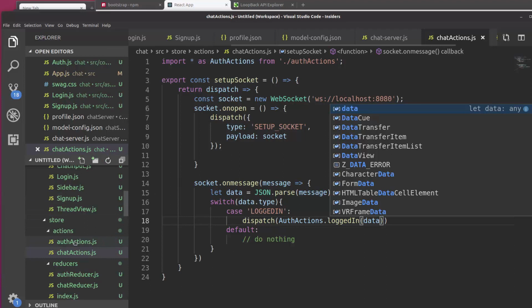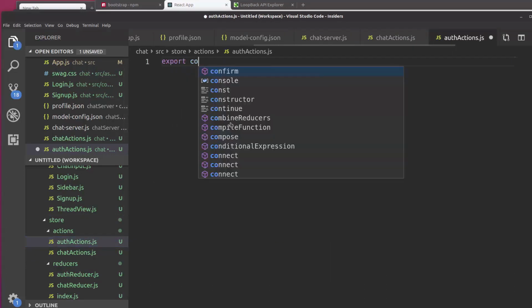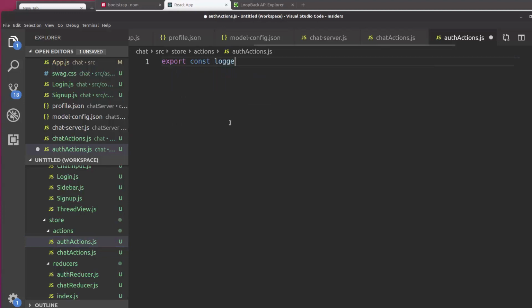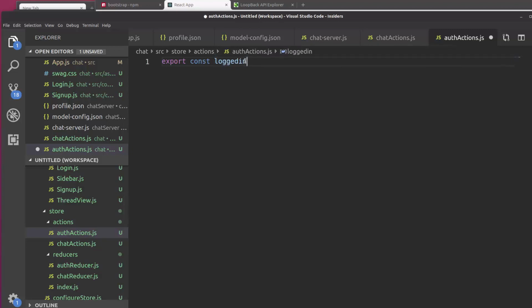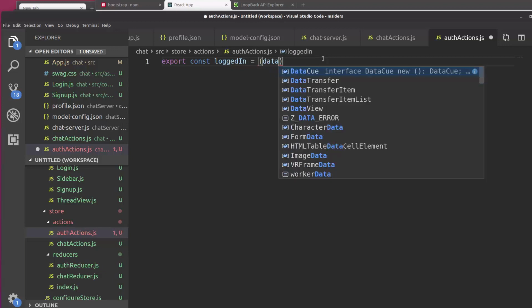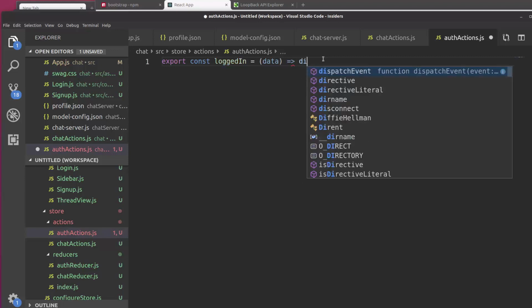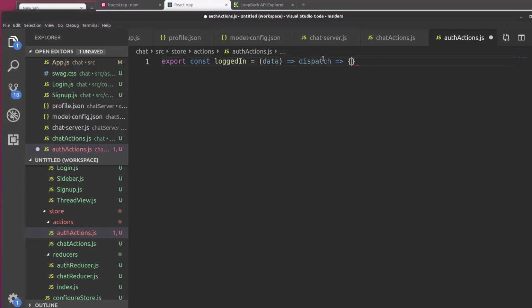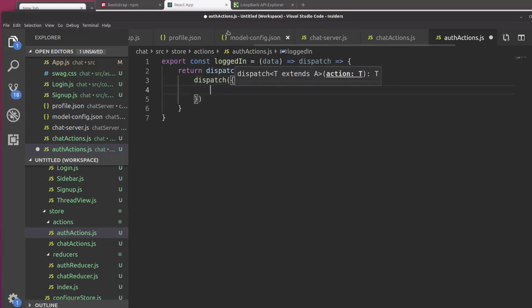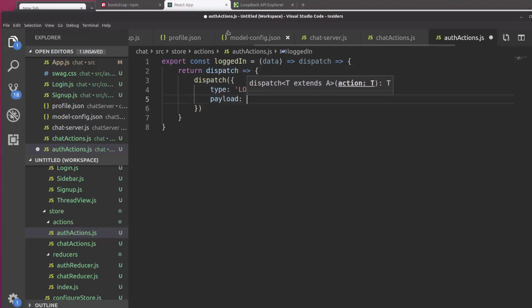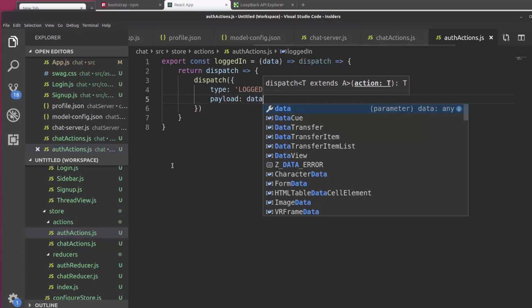Right now, actually. So in auth actions, let's go ahead and export const logged in. I think that's how I spelt it. No, it's camel case. Logged in. And we're going to get the data. And with dispatch, we will return dispatch. And here we're going to dispatch type is logged in, and then the payload is going to be data.